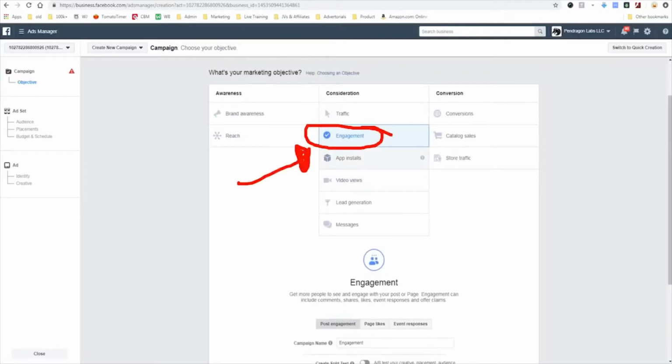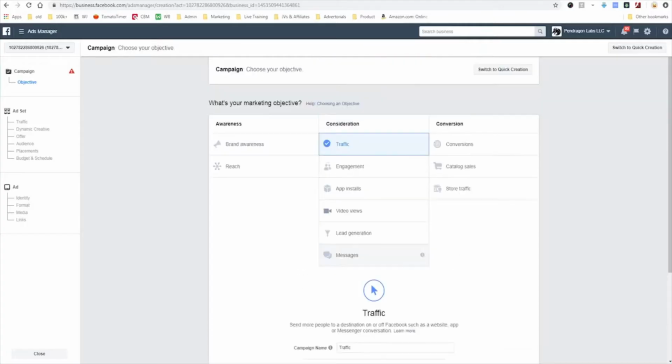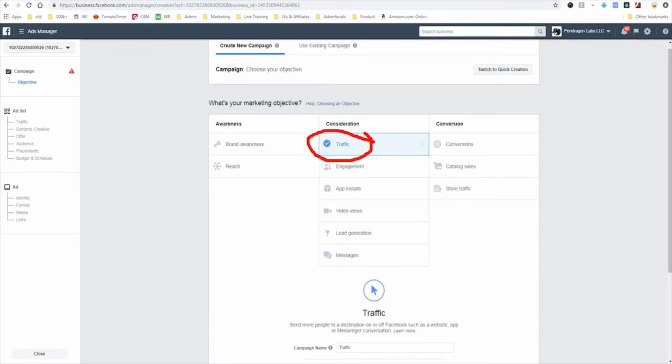I know a lot of direct response marketers who will put up an engagement ad, and they'll spend maybe $25 or $50, and they'll get a lot of people commenting and liking and sharing their ad. And then what they'll do is move towards the main ad unit, which is called traffic. And this is if you want people coming to your website.